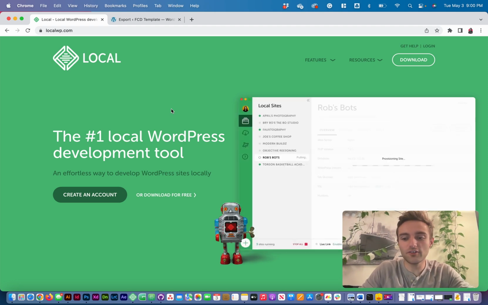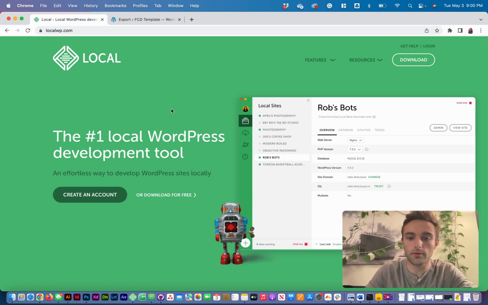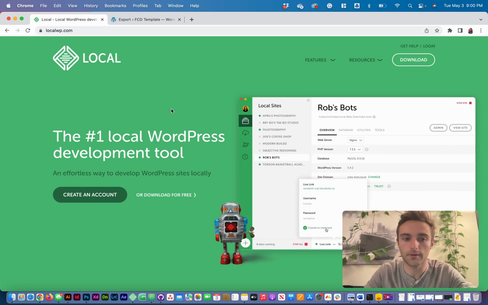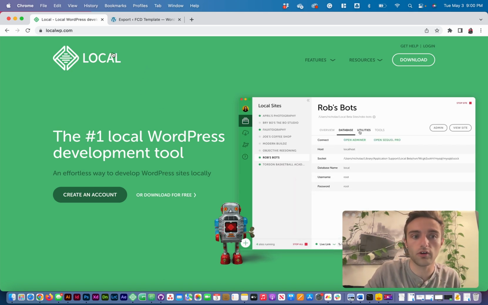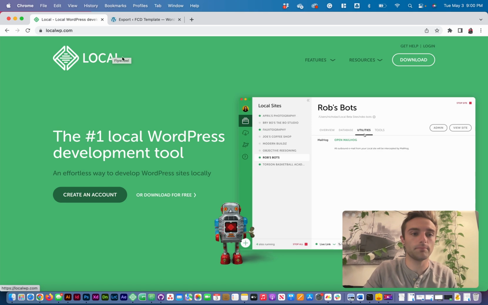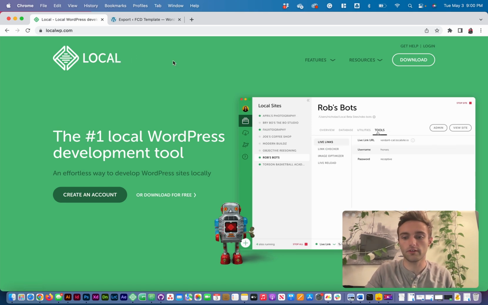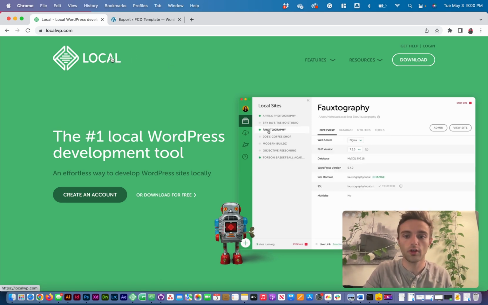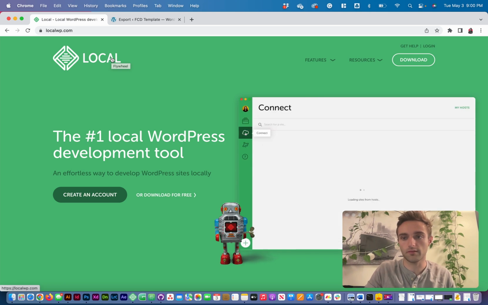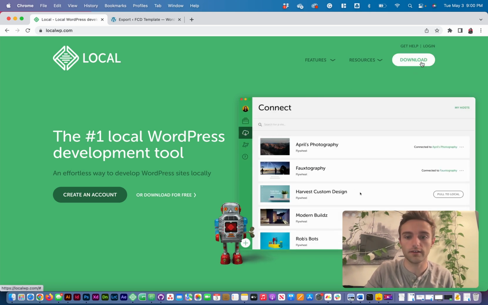Hi, in this tutorial I'm going to show you how to use a local WordPress environment to edit a custom theme. In this specific case, we're going to migrate a pre-existing theme into a fresh copy of WordPress. This is going to require a tool called Local. It's designed by a company called Flywheel. This is a really useful tool when developing custom themes. So go ahead and download and install this.